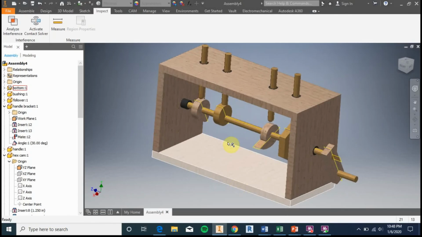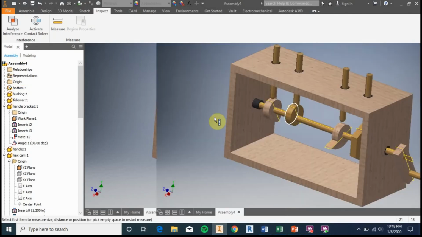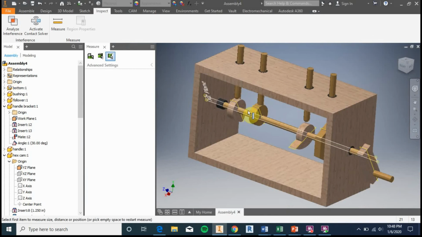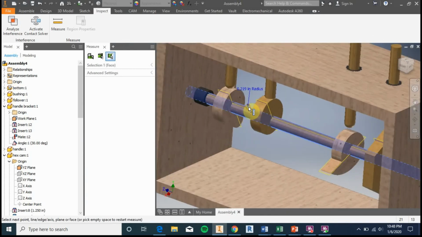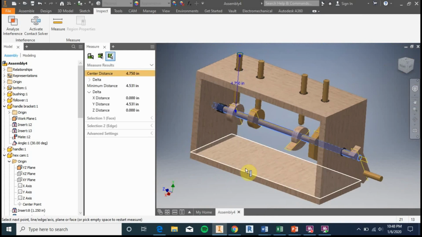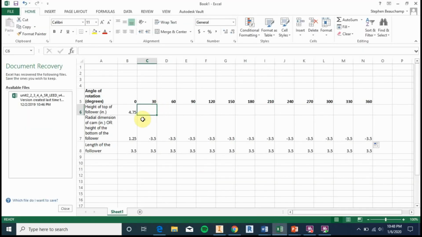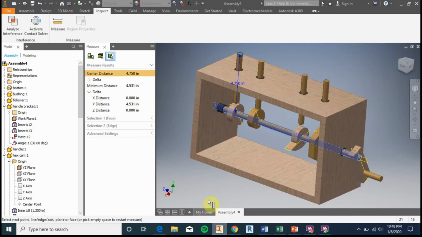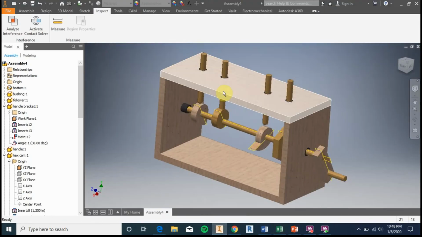and now we can again figure out our distance. So we'll hit M, we'll choose the shaft, okay, and then we're going to say to there is 4.75 again, right? Pretty shocking. Okay, so we're going to put that information into there, and we're going to continue this pattern all the way through.